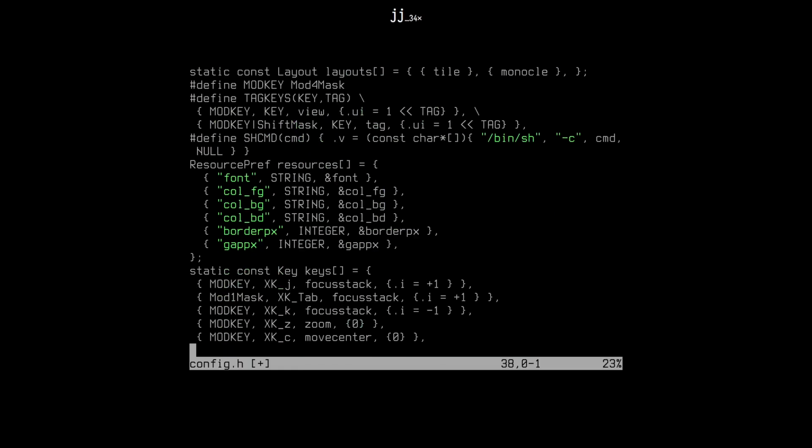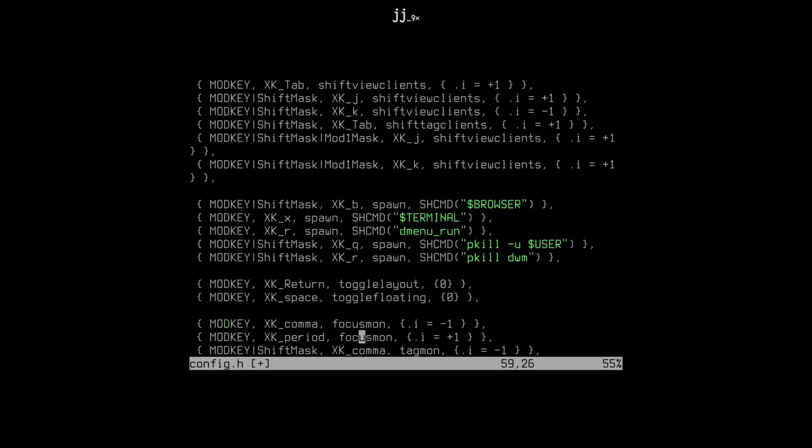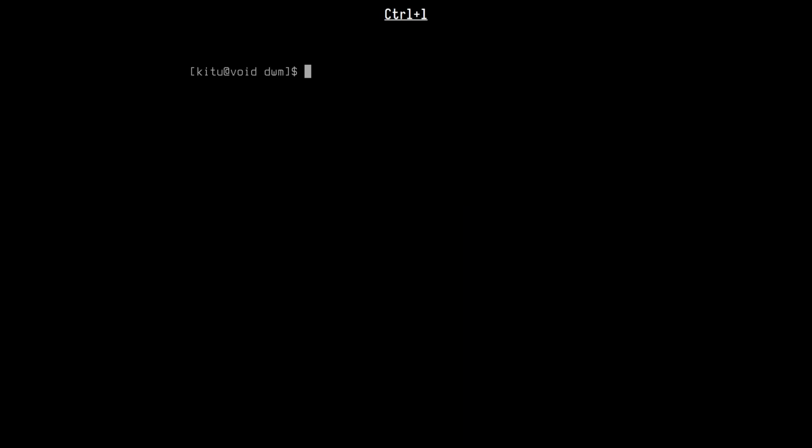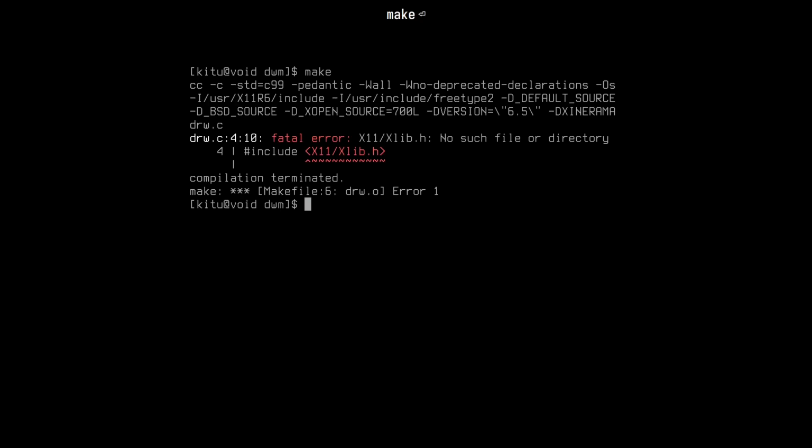Okay, and let's see the terminal. We're gonna have the terminal here. Okay, so terminal is a variable, and the browser too. Okay, so we're gonna build this DWM. We're gonna run make.